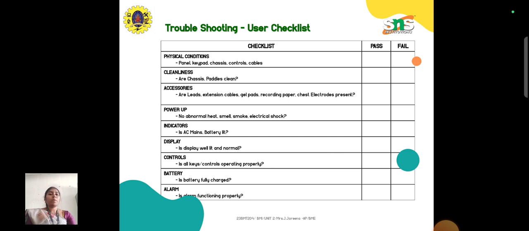Next one is the display. In the sense that the ECG will be displayed on an LCD monitor, right? So you have to check whether the display of the ECG on that monitor is clear or not. If it is not, then you have to put fail. If it is good, then you have to put pass. Then controls: you have to check all the keys, knobs and everything. You have to see the adjustments, whether they have full range or are not controlling. So if the controls are not working, you have to find that out. You have to check each and every control.